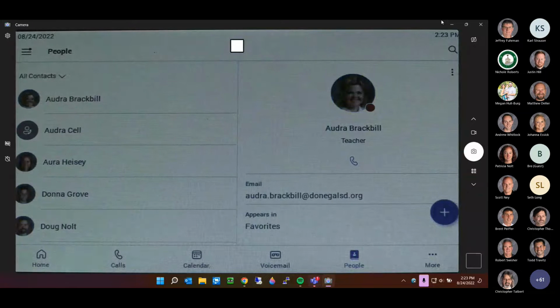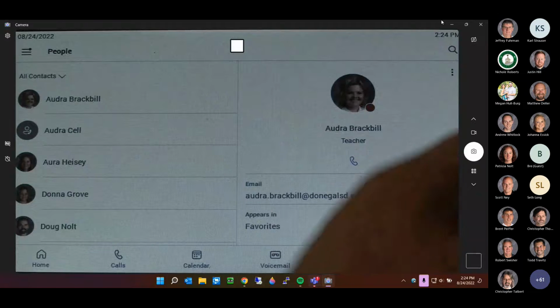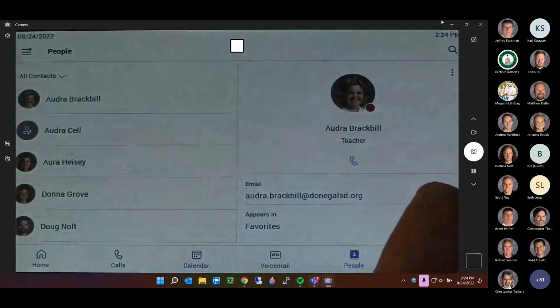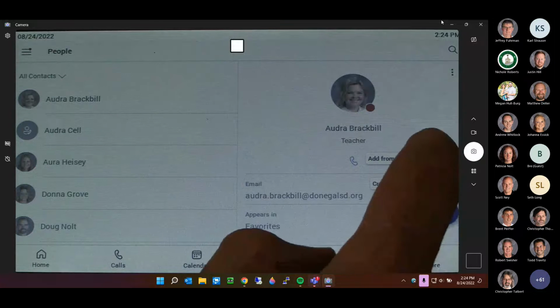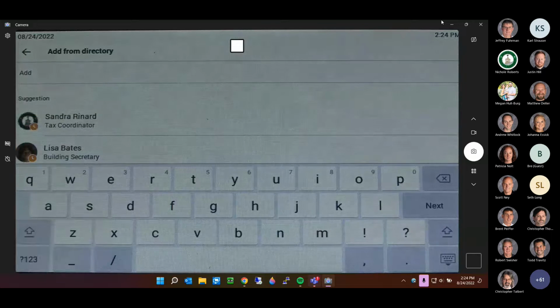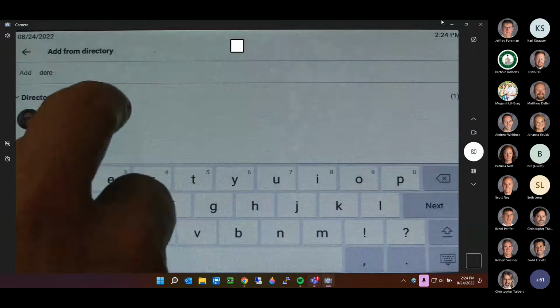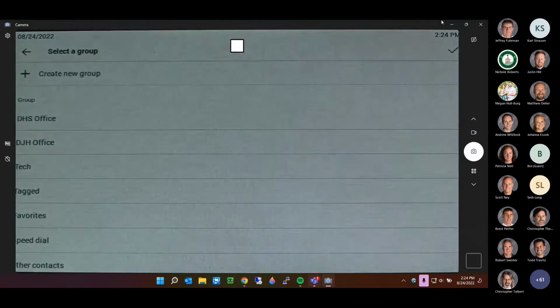this will show you, you can go here to add a group on the phone or add a contact to your existing groups. So if I wanted to add someone to my favorites, I could go here, add from directory. And then again, in the search, search for the name. And then you'd pick the group that you would want to add them to.